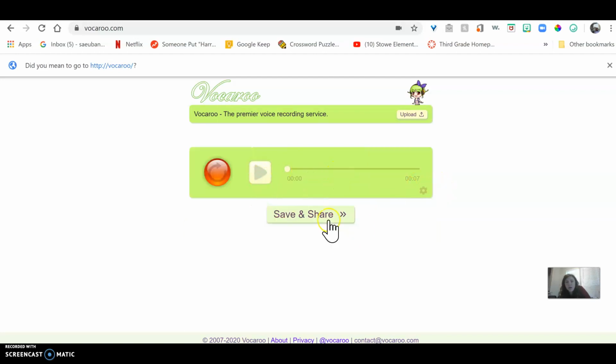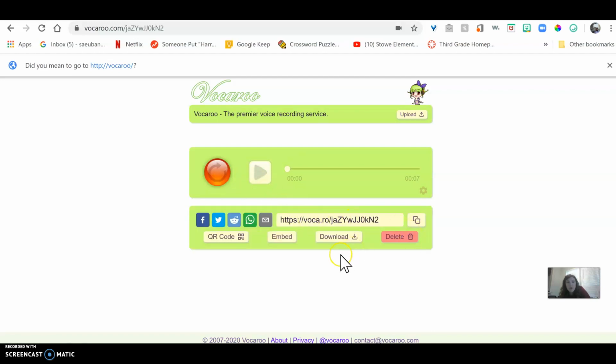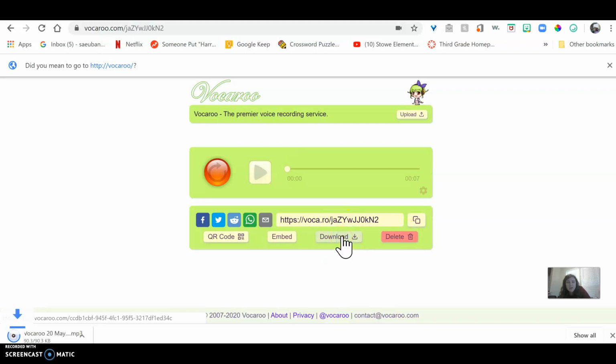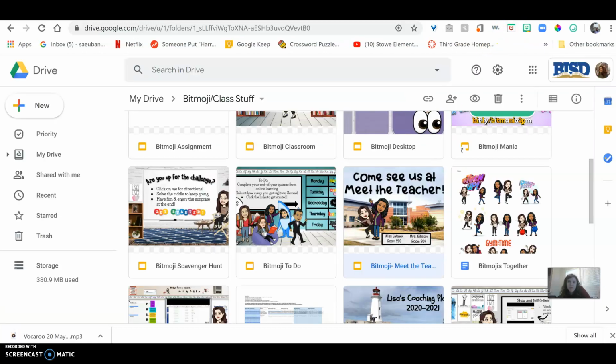You can play it back. But to keep it, you have to download it. So you have to save and share. And what I do is I go ahead and download it just so I have a hard copy in case something happens. And then I go over to my Google Drive, and I already have it up.